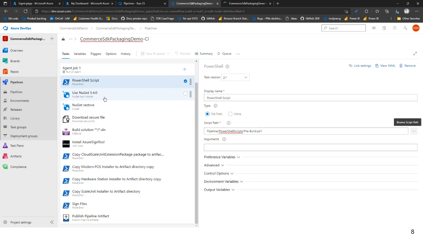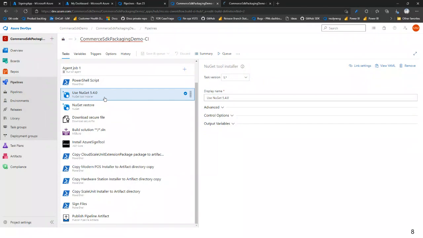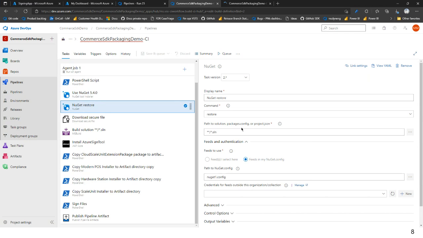The next step is we need to restore all the NuGet packages for your extension projects, so you can add a NuGet step. Click plus, select NuGet installer, and then specify what version of NuGet you want to install. Once the NuGet is installed, this pipeline spins up a runtime VM and installs the NuGet in that VM. All this VM and everything is managed by Azure Pipeline, so you don't have to set up a VM for this scenario.